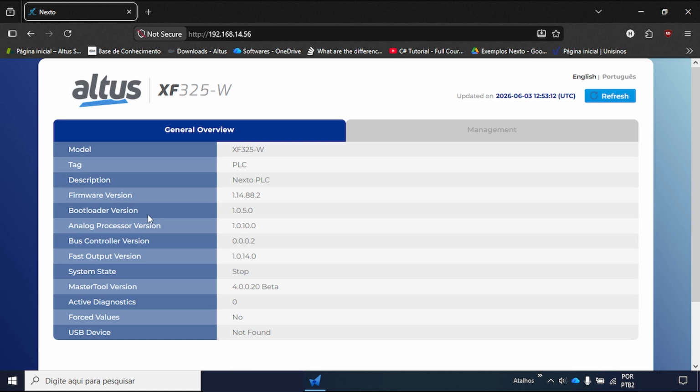You can also check whether the application is stopped or running, see which version of master-tool was used for the last download, and view diagnostic information such as forced values or detected USB devices.